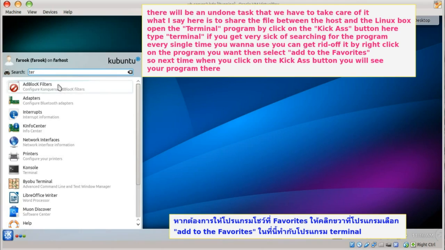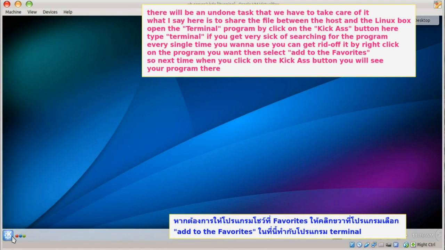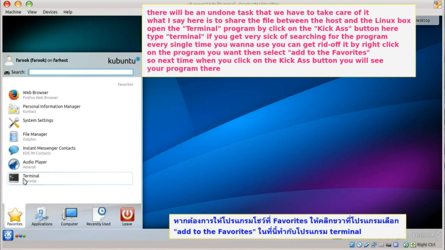If you get sick of searching for the programs every single time you want to use them, you can get rid of that by right-clicking on the program you want, then selecting add to favorites. So next time when you click on the K menu button again, you will see your programs here.